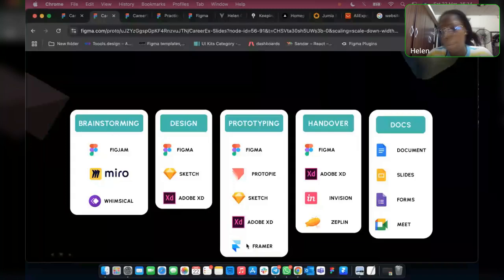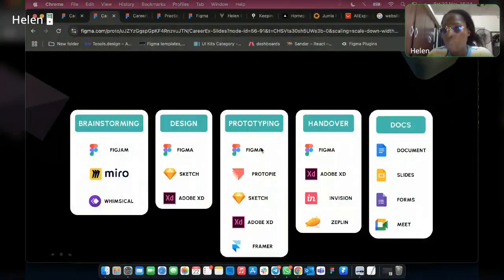Then for handing over your design, once you are done with your design and you've done the prototype and you want to hand it over, you can use Figma to hand over the design. You can use Adobe and hand over the design. I just learned that InVision has been shut down completely. They are no more in existence. So no need to go into more details on it. Then there's Zeppelin. Zeppelin is not free. After one trial, you have to make payments for it.